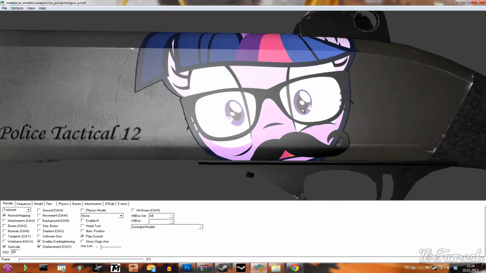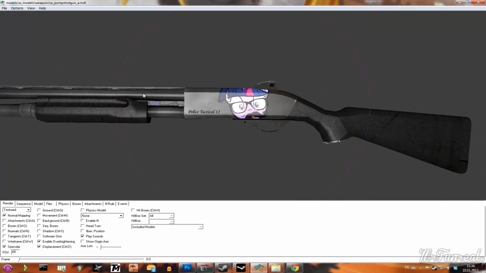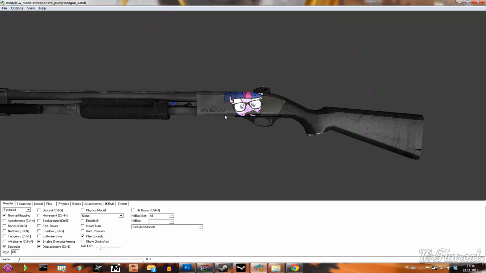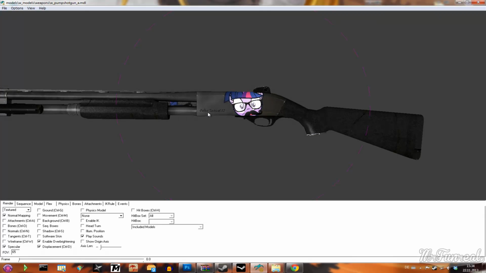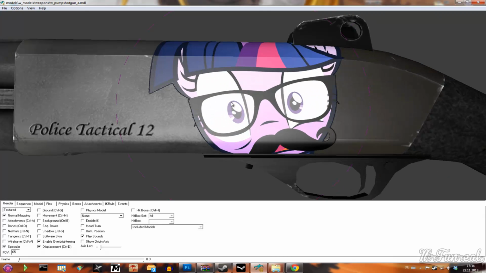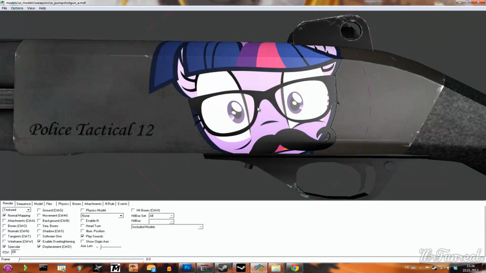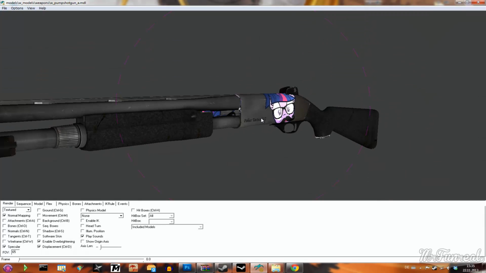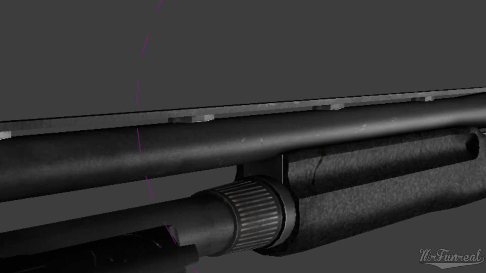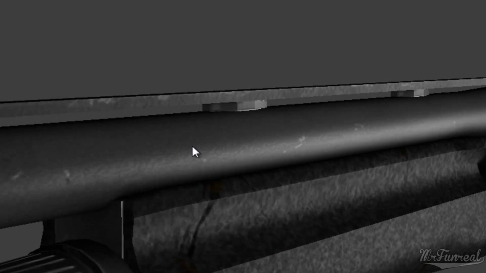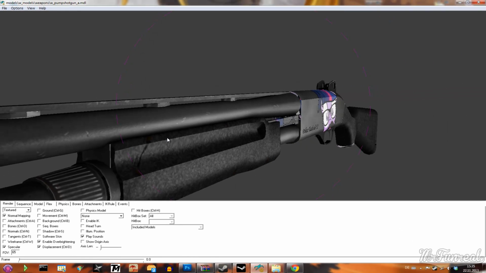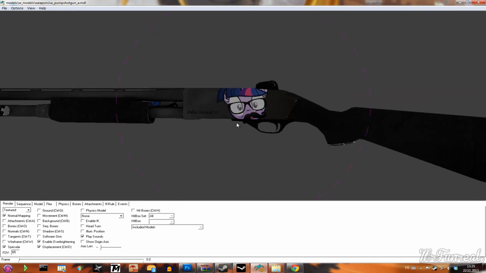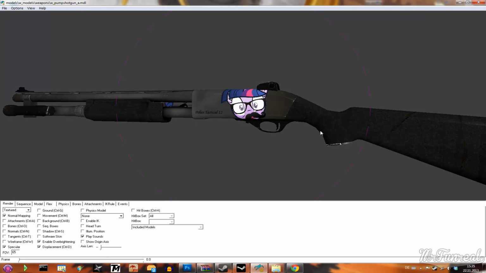And now you can see it's not as bright white as it was before with the original Phong stuff Valve made, and it just looks much better than the original skin, because now the barrel has some nice effects on it and it just looks a little bit more realistic than a super shiny shotgun.